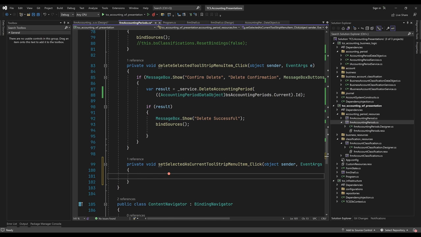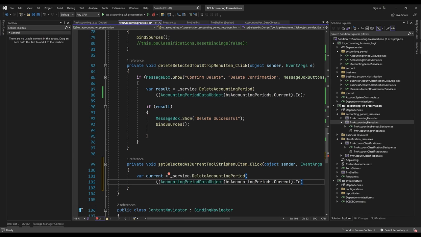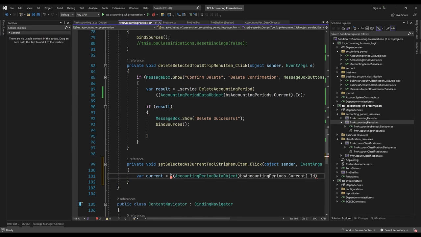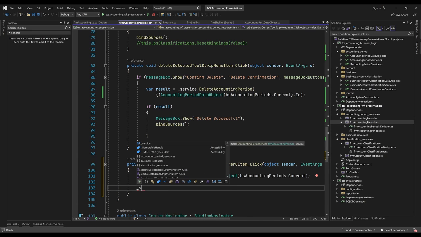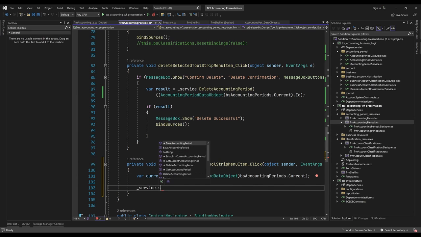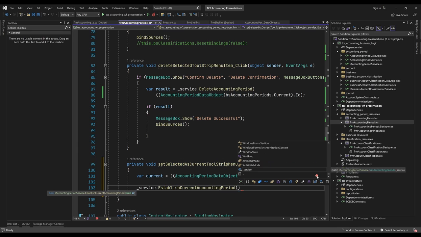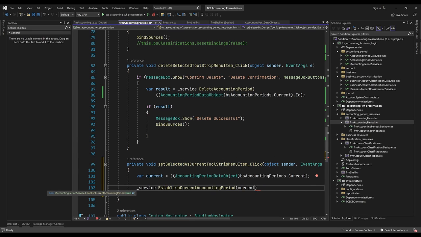accounting year. So we can say var current equals this, and let me write this out so you can understand it perfectly. You can say account period dot current. All right, so we have the current one passed in there, so you can go ahead and call service dot establish current accounting period, and here we need to pass in the ID, so we can say current dot ID.